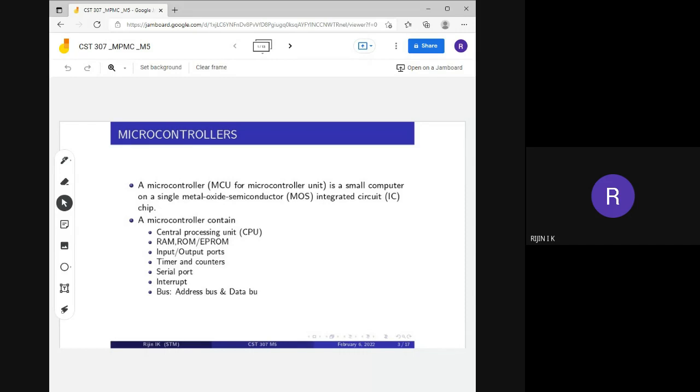First, we can study what is a microcontroller. Then where we are using these microcontrollers? What are the different applications of microcontrollers? And after that we can start our 8051 microcontroller. Okay, so microcontroller, I think all of you know. Some of you already studied this subject in minor and all.